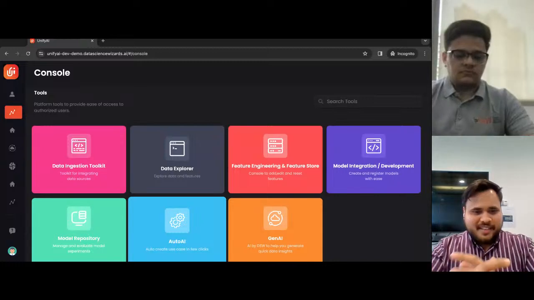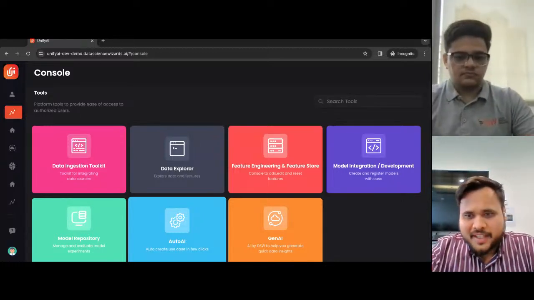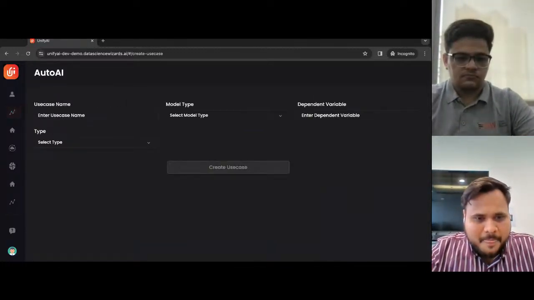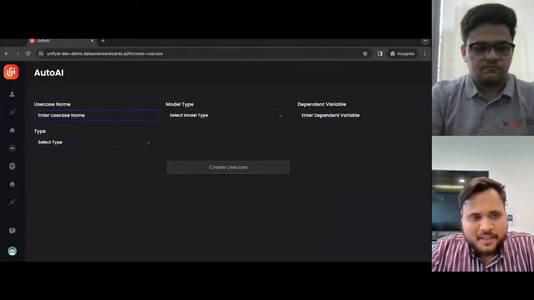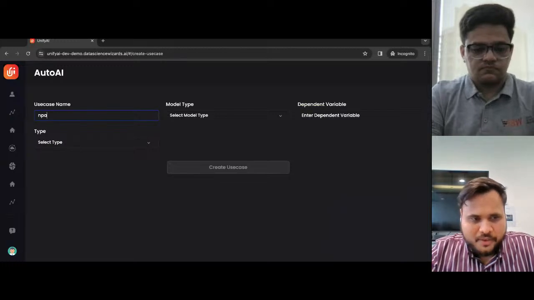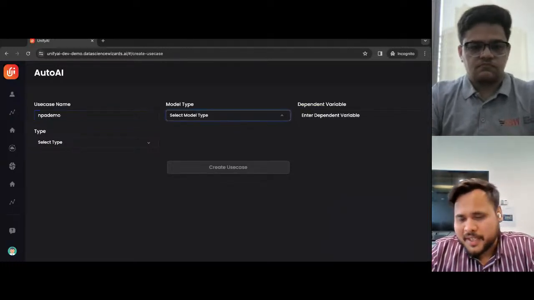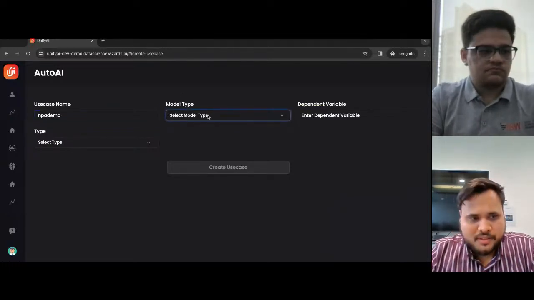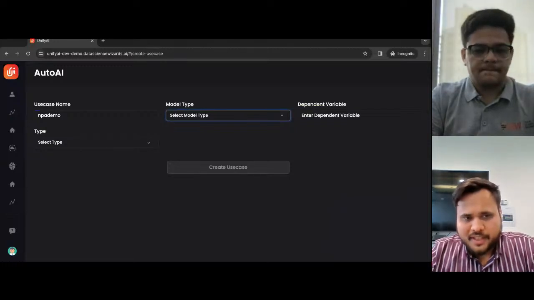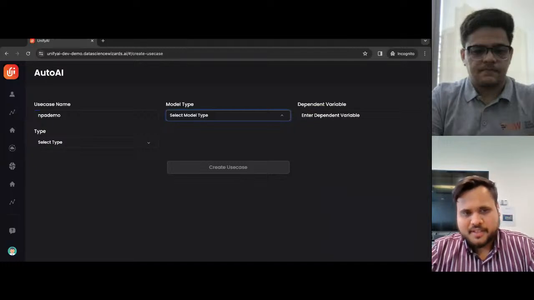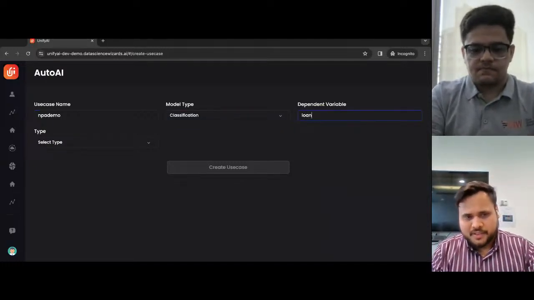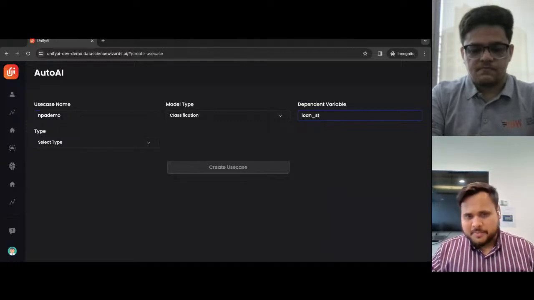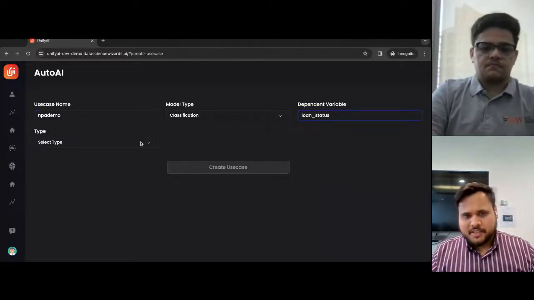So let's get started with building the use case with the Auto AI card. The first thing over here is we will be naming the use case. For this demo purpose, we are working on the NPA. Sandeep has mentioned what the NPA use case is, so we can just keep the name over there. The second one is selecting the model type. The model type can be either classification or regression. As this will be built by data scientists, they are aware of what is classification and what is regression. If this use case is getting built by business users, these terminologies can be explained.